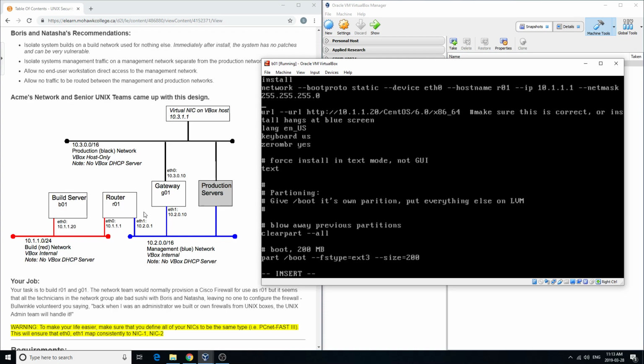Let's get the second one. The second one is going to have an IP address of 10.2.0.1. The device is going to be ETH1. We don't need a host name anymore, but we are going to make sure the netmask is going to be 255.255.0.0 because we have a prefix of 16. So it'll look like this. Network --boot proto static device IP netmask.